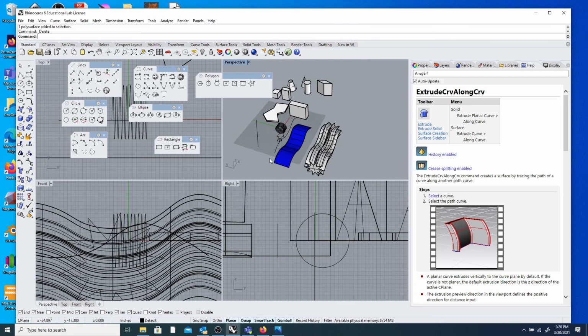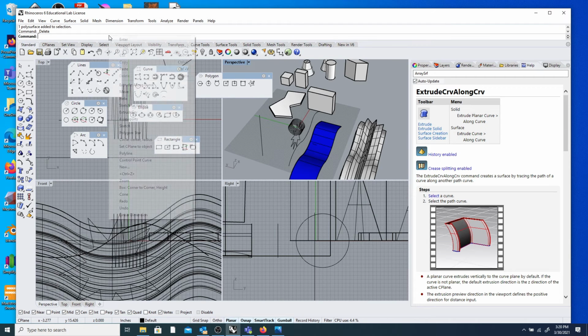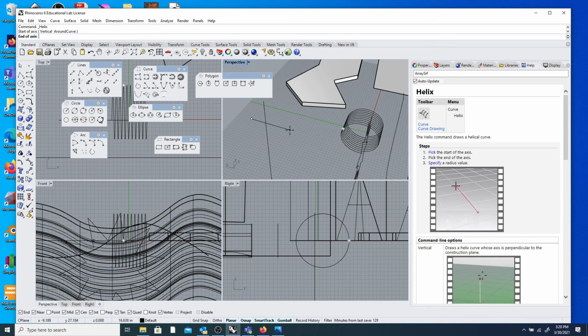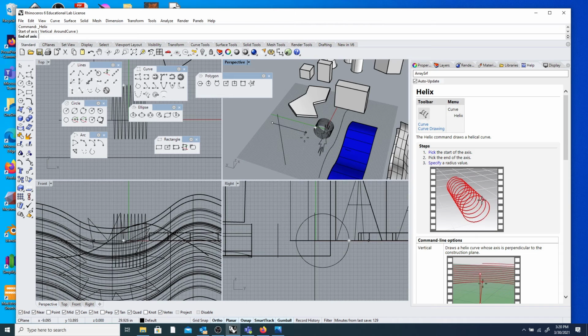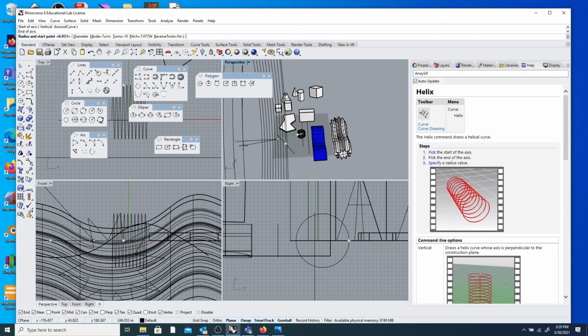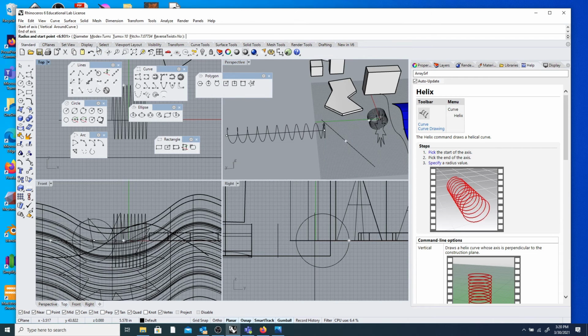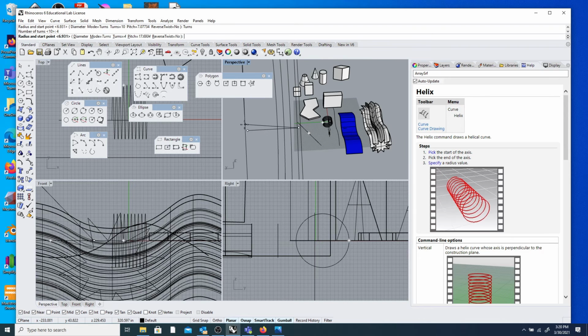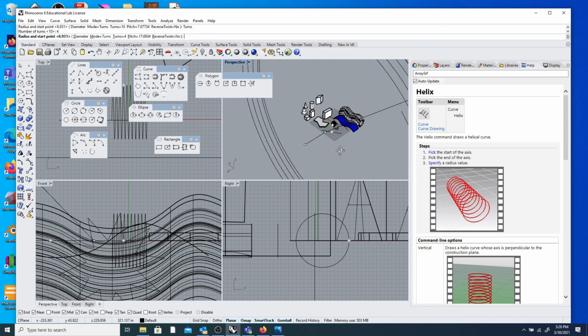So if I actually wanted to use that, let's see, how could I make that work? Helix. So maybe we just make a really long axis. Turns, maybe we'll say like 4 or something like that. Oh my God.